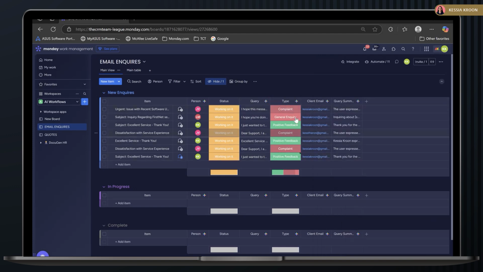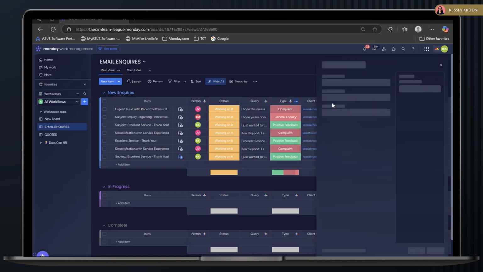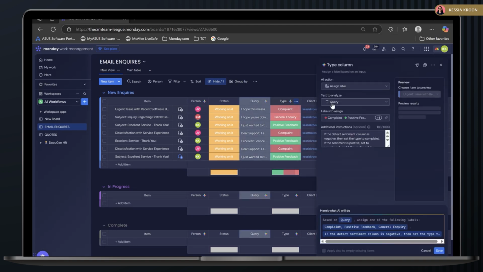Then the second one, this is looking at the sentiment. So I actually have a hidden detect sentiment column that will just happen automatically. But then within this instruction, I have referenced that sentiment detection column. So you can't see it because it would just be kind of double information, but it is running in the background continuously. So here I'm using the assign label action.